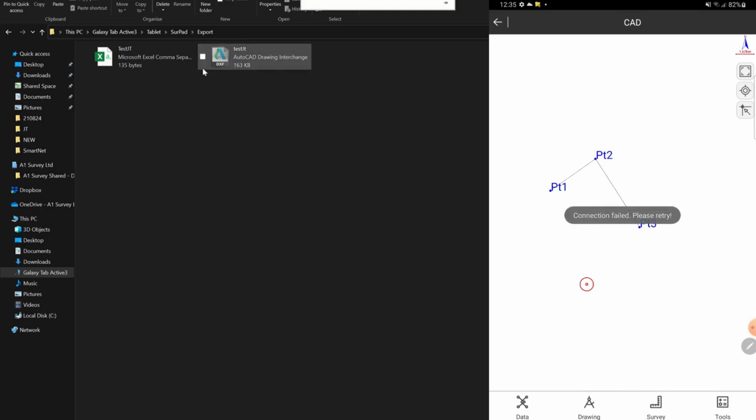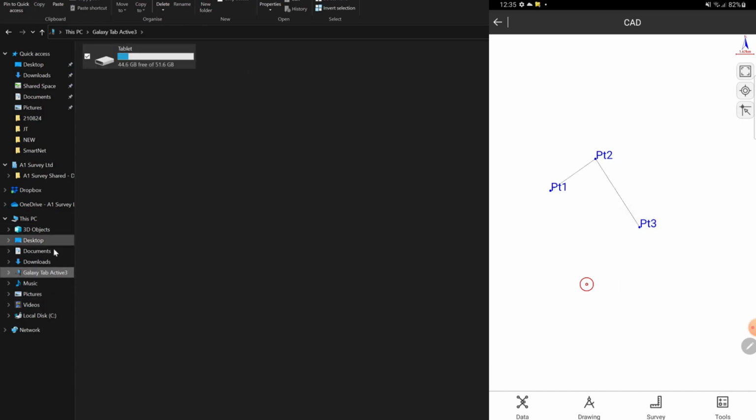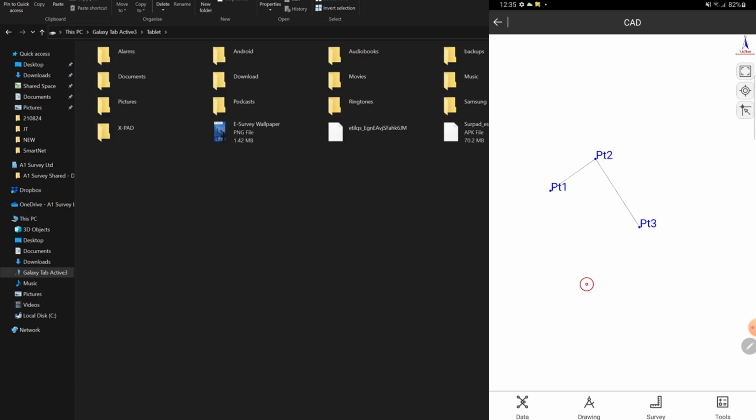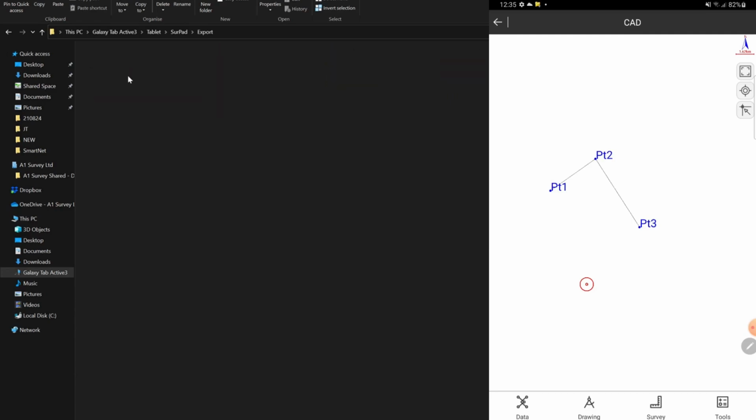To get them off, I've connected to my laptop. What I'm going to do is go to my Galaxy Tab Active 3, go to the internal storage, find my Surpad folder, hit the export one. Okay, and you can see these two there that I've just created. And then what I do then is I just copy them and drag them straight to my desktop.